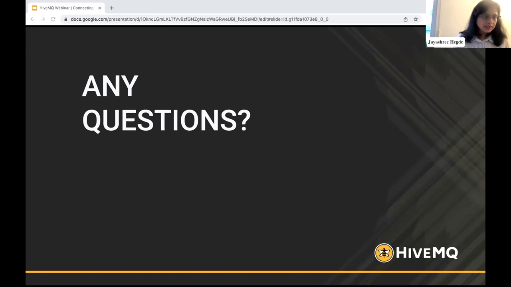Arunagiri is asking, factories who have multiple protocols like TCP/IP, field bus, IO, and much more, how easy or tough is it, or is it possible, to get them converted to MQTT?